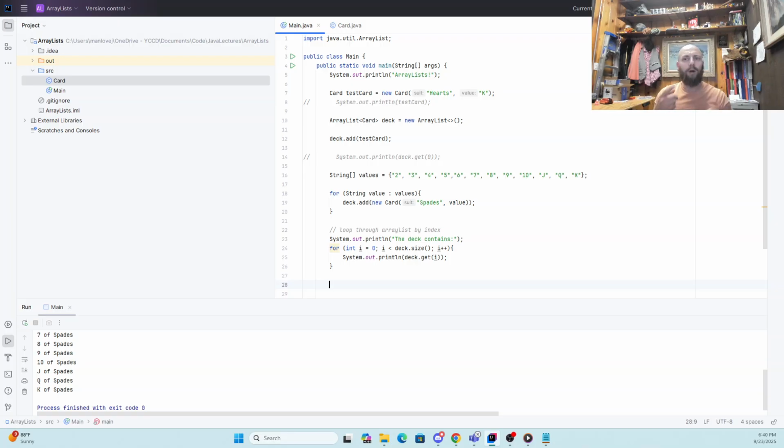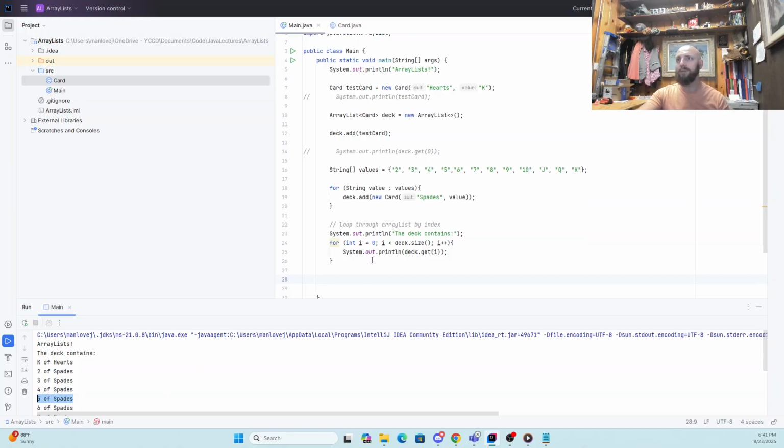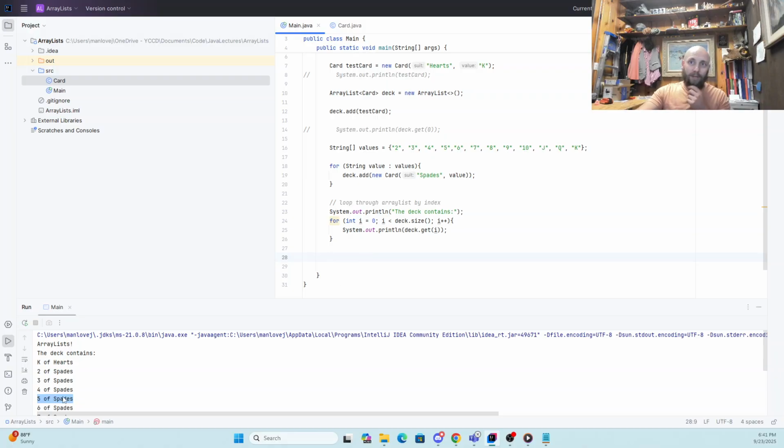So I'm going to go ahead and change this a little bit. I'm going to update one of the cards in the deck. I want to replace one of the cards in the deck. I'm counting slots here. King of Hearts is in the 0 slot, 2 of Spades is in the 1 slot, 3 of Spades is in the 2 slot. So I'm going to replace the 5 of Spades and make that into the 7 of Diamonds. That's in the 6th slot.